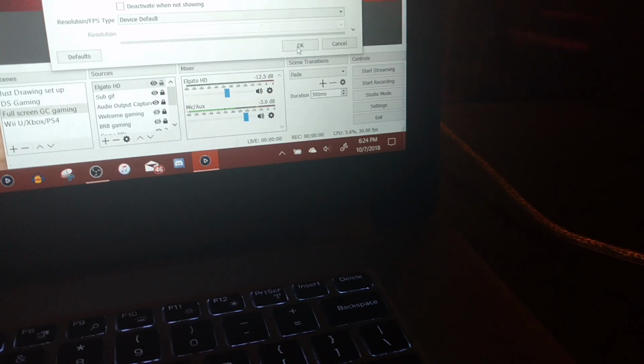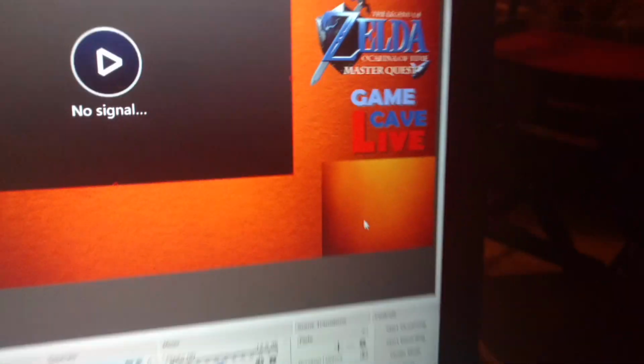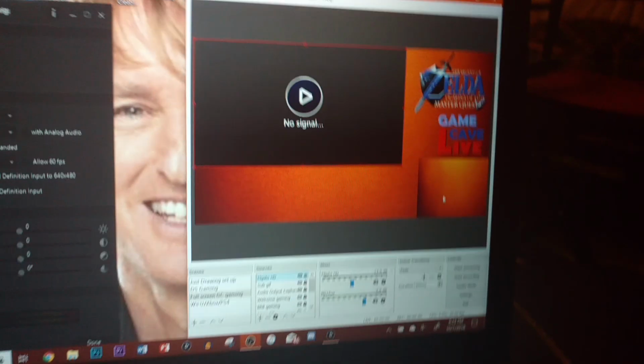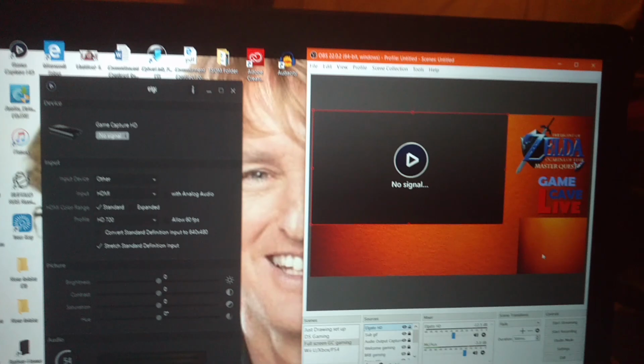This is, let me close this. This is where my webcam would usually go if I was live streaming, but I don't have it set up right now. I don't even have it plugged in, and my TV is still off.